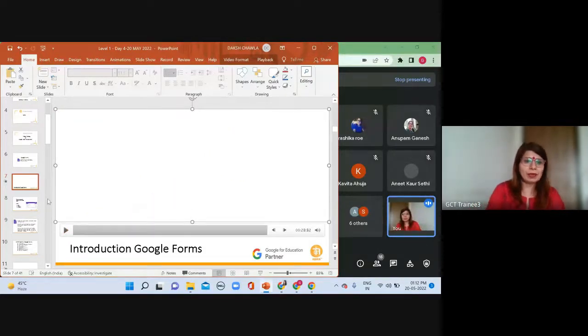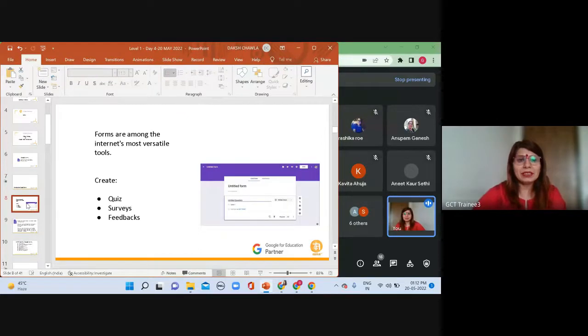So this is about the forms. Basically, forms are among the internet's most versatile tools. They are used to create quizzes, surveys, and feedback. If you want to take feedback from the teachers or from the students or from the parents, then you can create a Google form, share it with them, and collect their feedback.